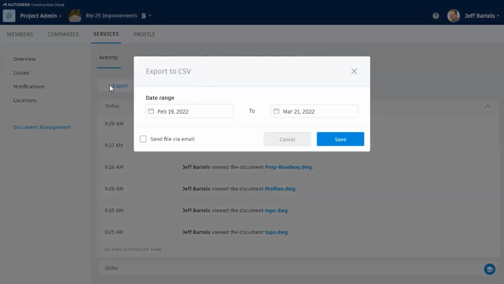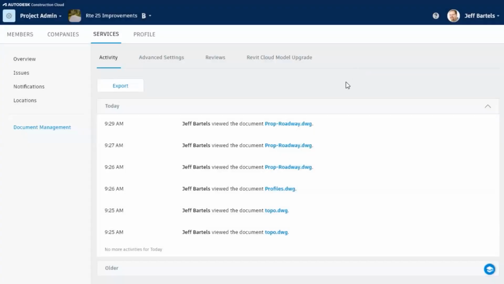If I click the export button, I can choose my desired date range, and I can export that as a comma delimited file that I can then bring up in Excel, and I can create pivot tables or reports on that if I want to, once again, for archival or analysis purposes for the project. Wonderful tool. So we can do all of that just with the Docs that's included with the AEC collection. Let's look at a few more things.